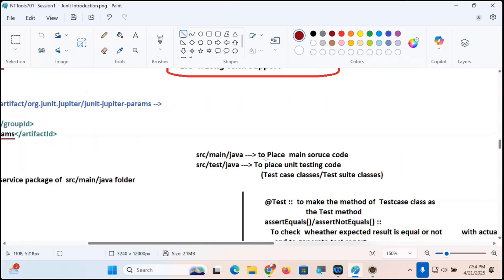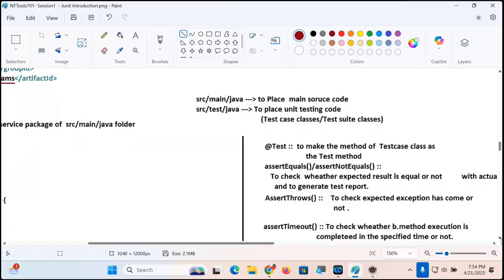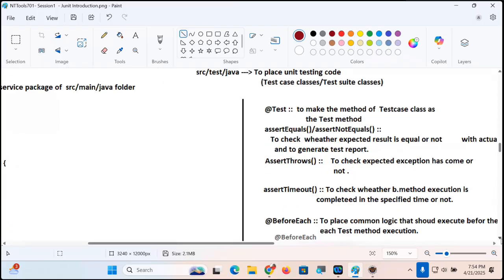src/main/java is to place the main Java code. Test Java is to place what? Unit testing code, guys. @Test makes the method of the test class a test method. assertEquals and assertNotEquals check whether the expected result is matching or not matching with the actual result. assertThrows checks whether the expected exception has come or not. assertTimeout checks whether business method execution is completed in the specified time or not.